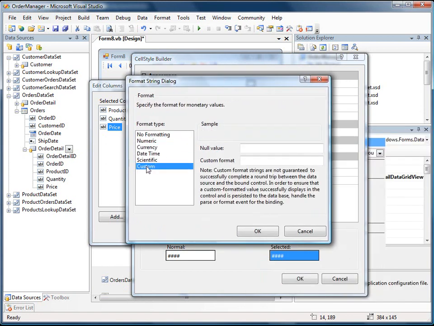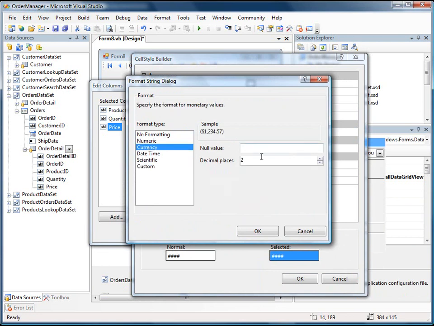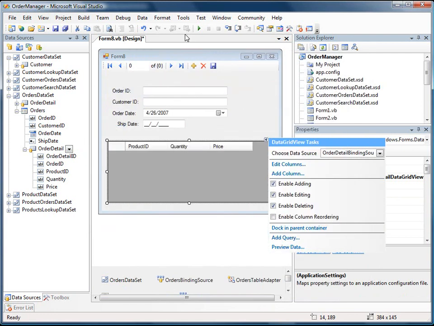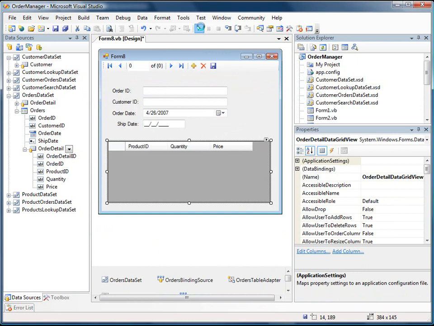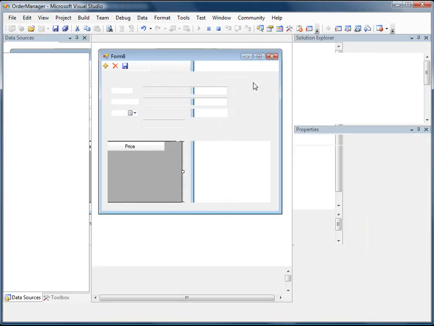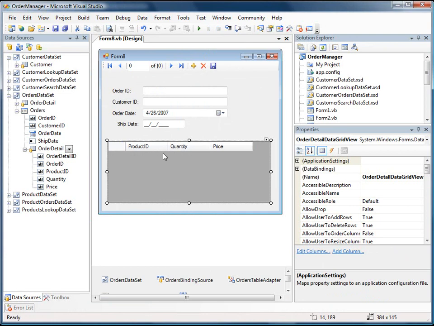Notice we have the same options, the custom, scientific, date, time, etc. So I'm just going to go ahead and specify 2 decimal places. Click OK. And we'll run this, and you will see that our price will be formatted as a currency value. Okay, there you go.